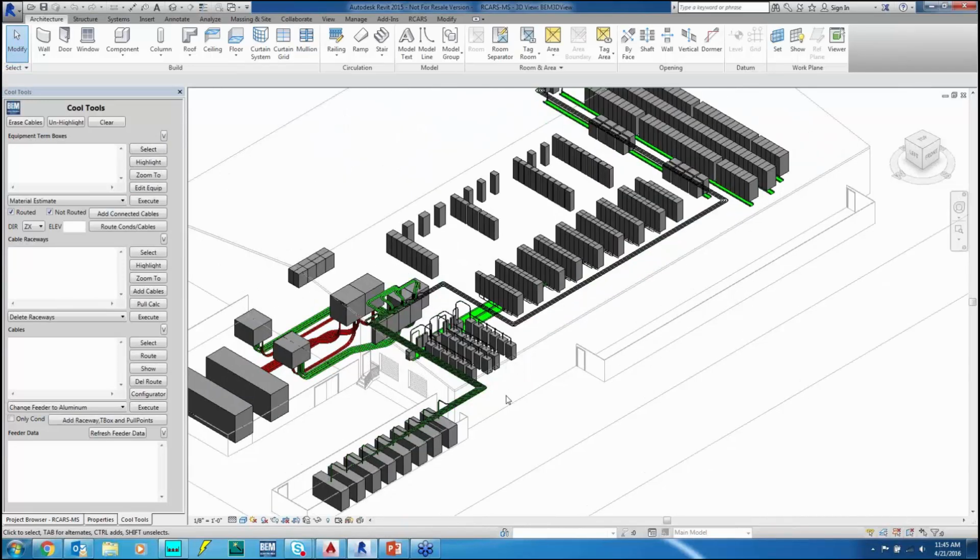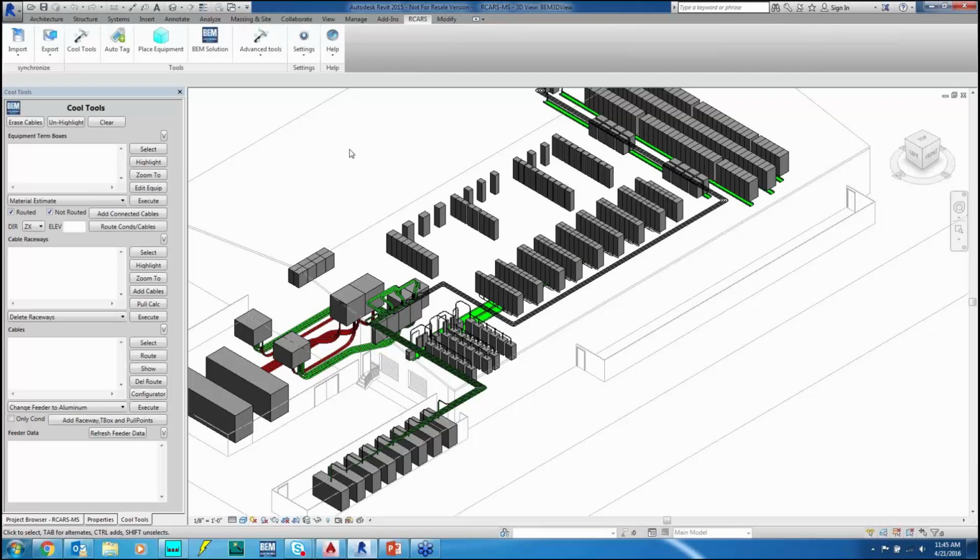Our program does have some capability to auto-route raceways that will be Revit compatible. And when you use R-CARS, or Revit CARS, it will add this interface to your Revit palette, where you can export anything that you model in Revit to CARS. And anything that you modify or change, particularly raceway size changes as the program makes these adjustments, you'll be able to import those changes back into the program from CARS.